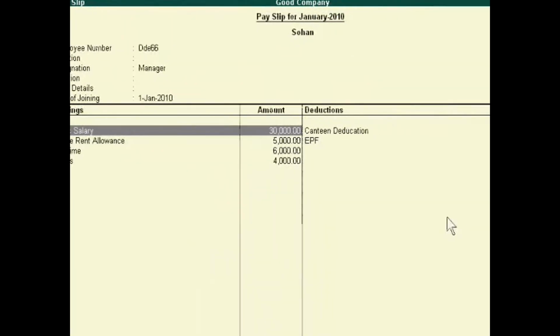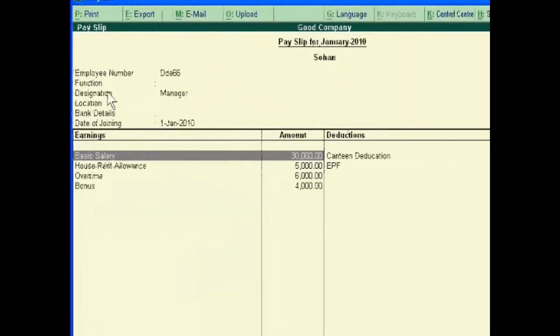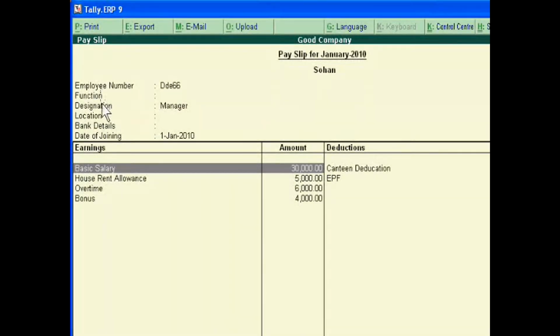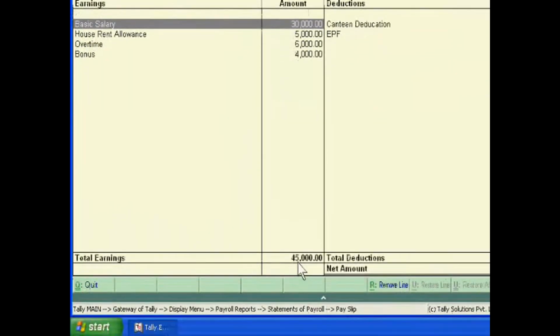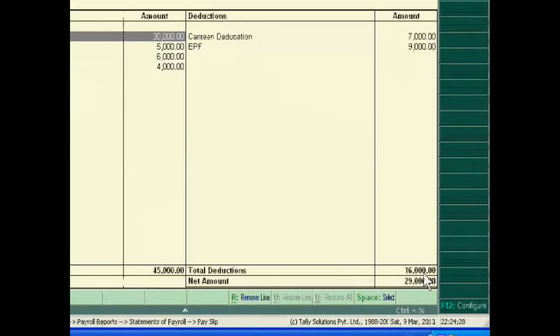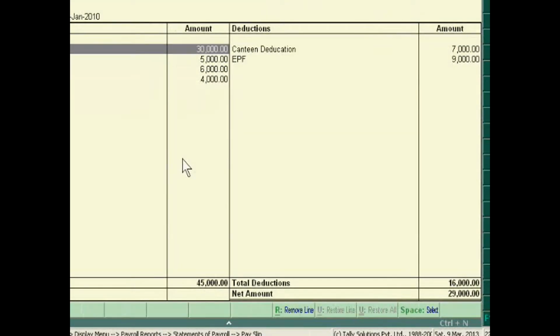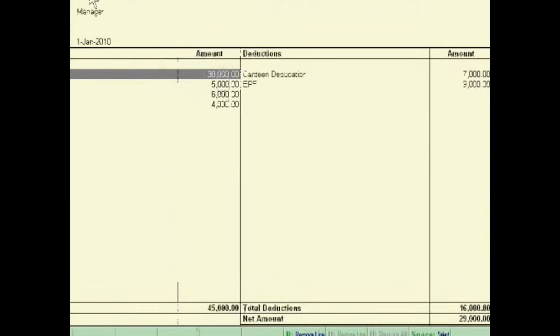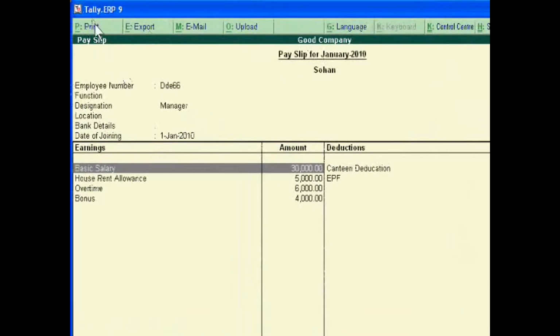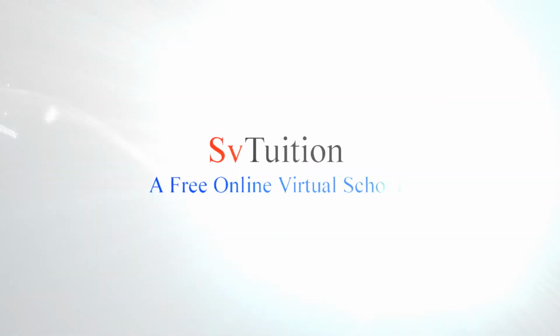This is the pay slip, employee number, destination. This is a basic salary, house rent allowance, overtime, bonus, and deductions are 16,000, and the net amount will pay to employee 29,000 by giving this pay slip to employees. You can export this, you can print this.